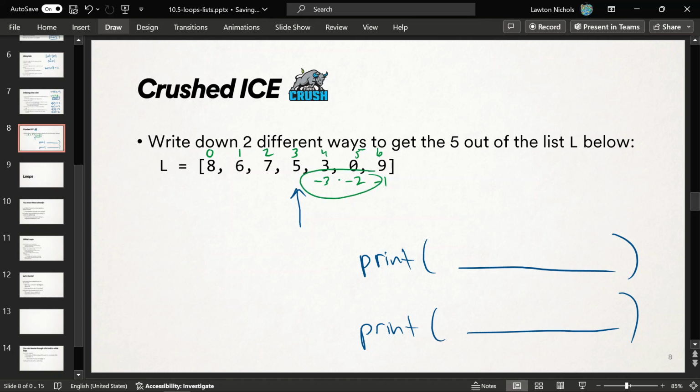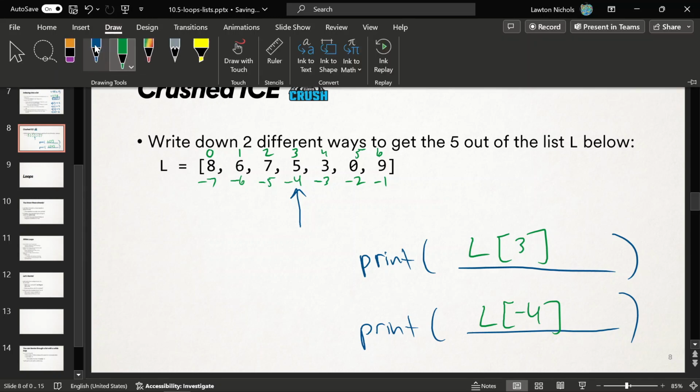This is lovely. Other languages don't have this negative indices thing. -4, okay, -4 is the answer. And this would be -5, -6, -7. So your two normal looking options are print L of 3 or print L of -4. Okay, does that make enough sense? Any questions about that? Those are the two indices that you could use to get that 5.